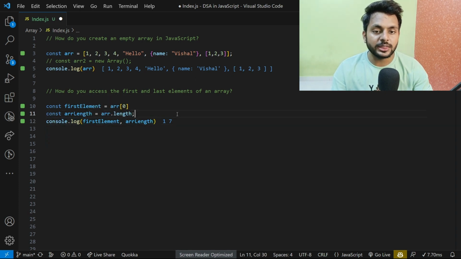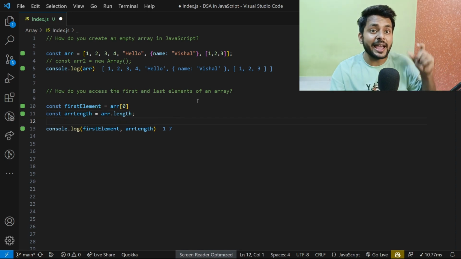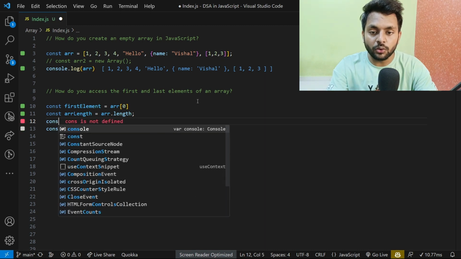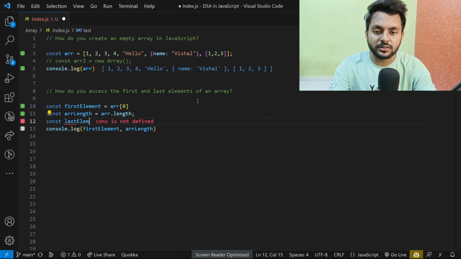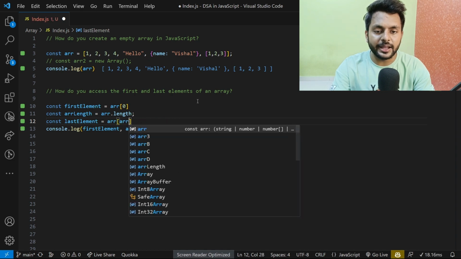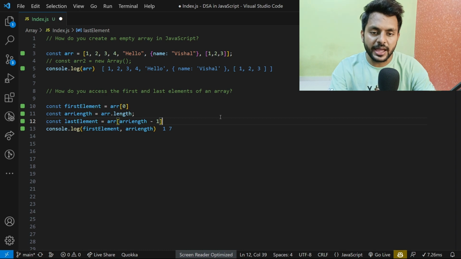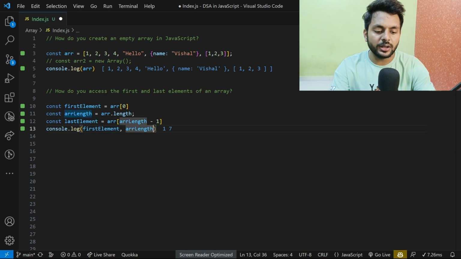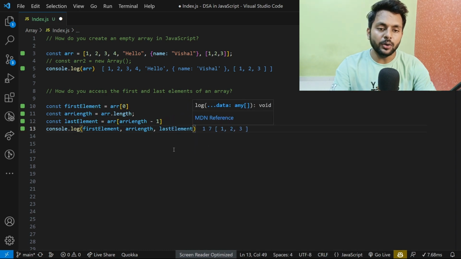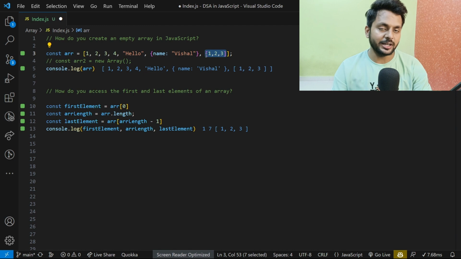Now if you want to access the last element, its index will be array.length minus 1. So const lastElement equals array[array.length - 1]. And if I console this, you can find the last element. Now this is the last element. So the last element is the array. Okay, so the last element is this, this is the complete last element.